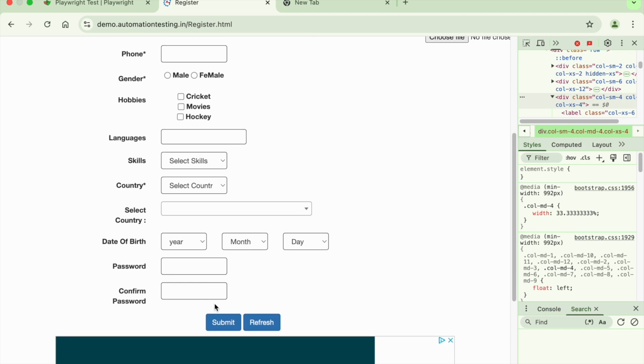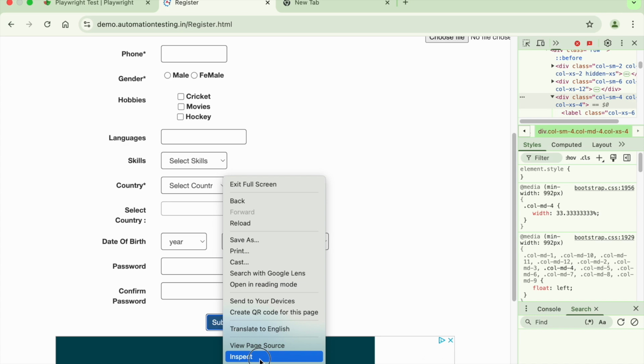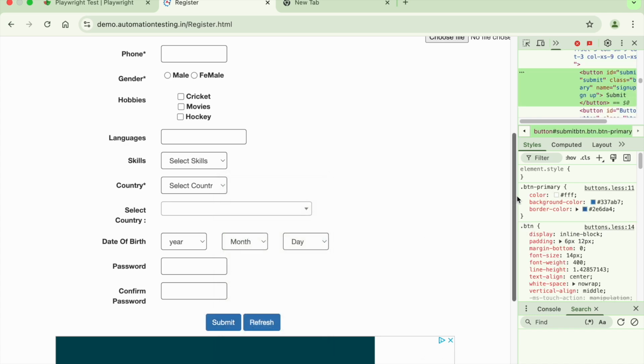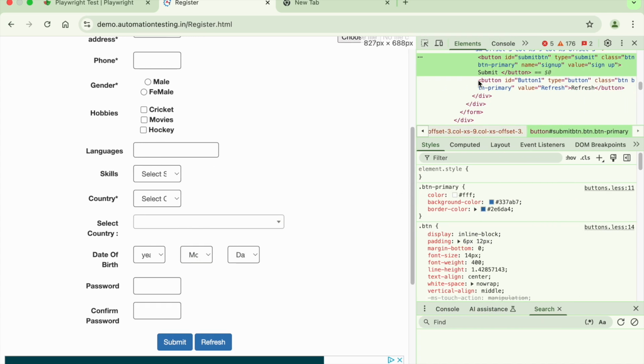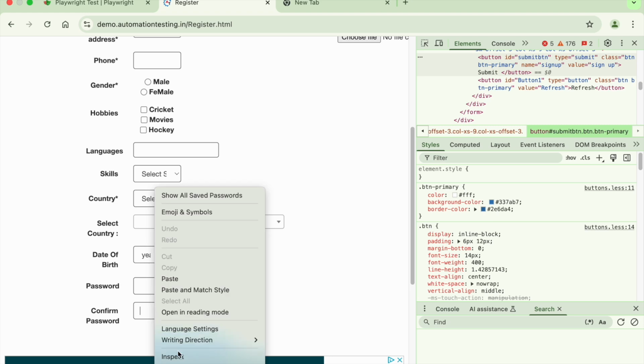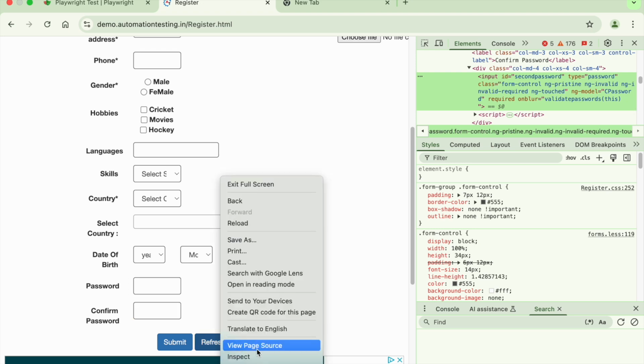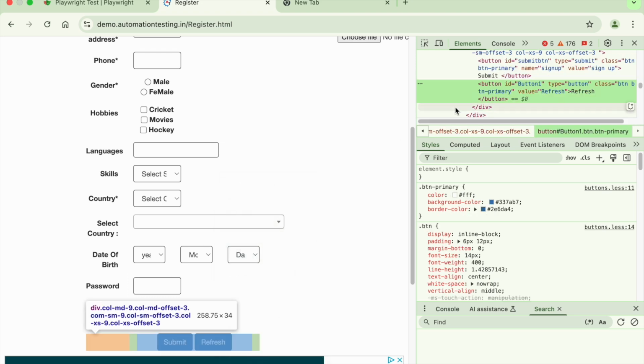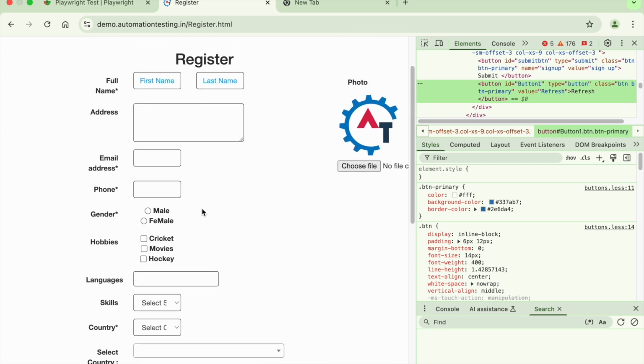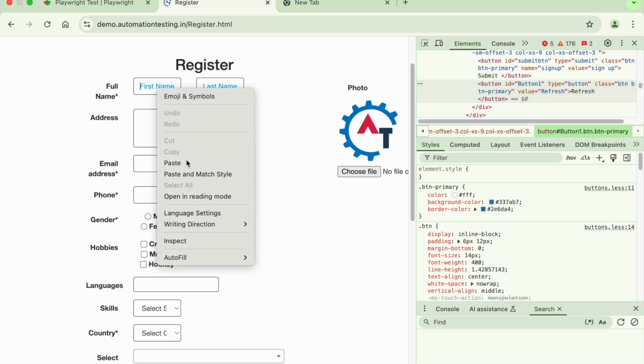So you can see here this is the button. If I inspect, you can see here the tag name is button. Okay, if I inspect this field, you can see here the tag name is input. If I inspect this one as well, this is also a button. Okay, let us inspect this field as well.